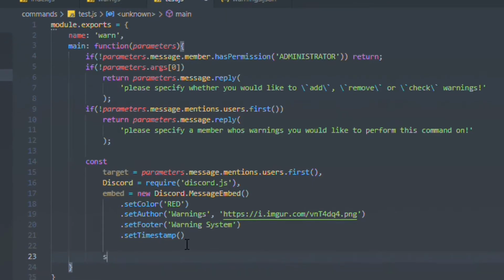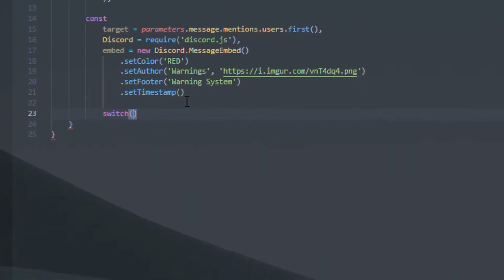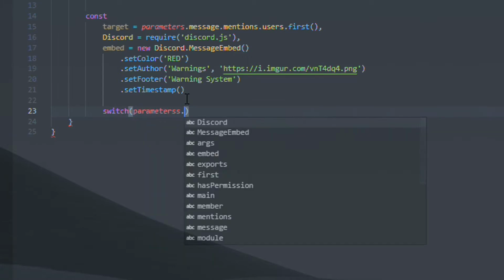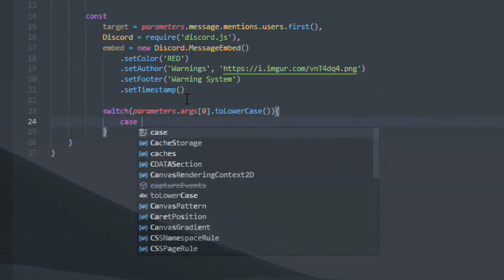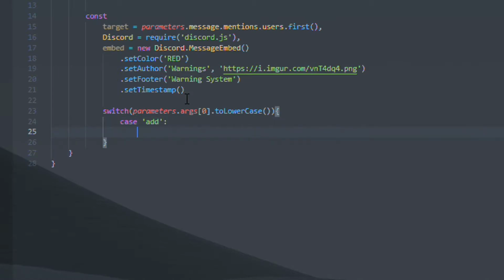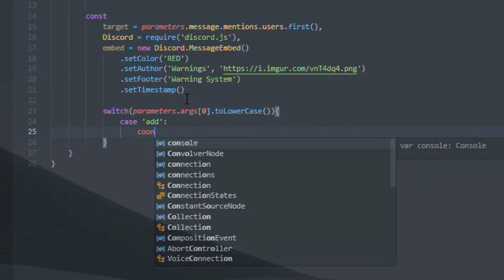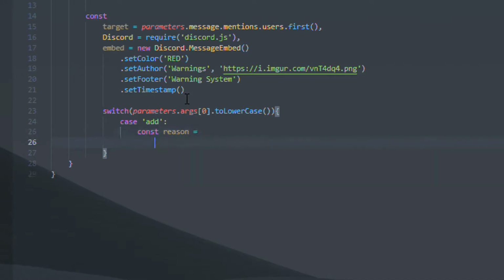So now let's do a switch case. Let's pass through the parameters, args, and then toLowerCase. Case add. The way I want to do this is, if the staff member specifies a reason, then I want the bot to display the reason. Else, it's going to say that no reason was provided. So I'm going to use the question mark colon. If you don't know what that means, it's okay. Just copy paste the code. I'll try to explain what I'm doing.